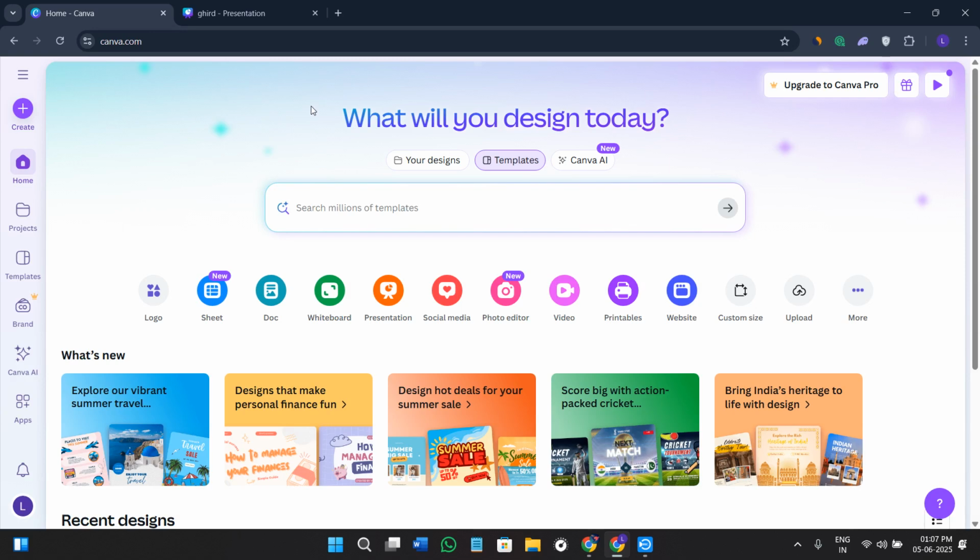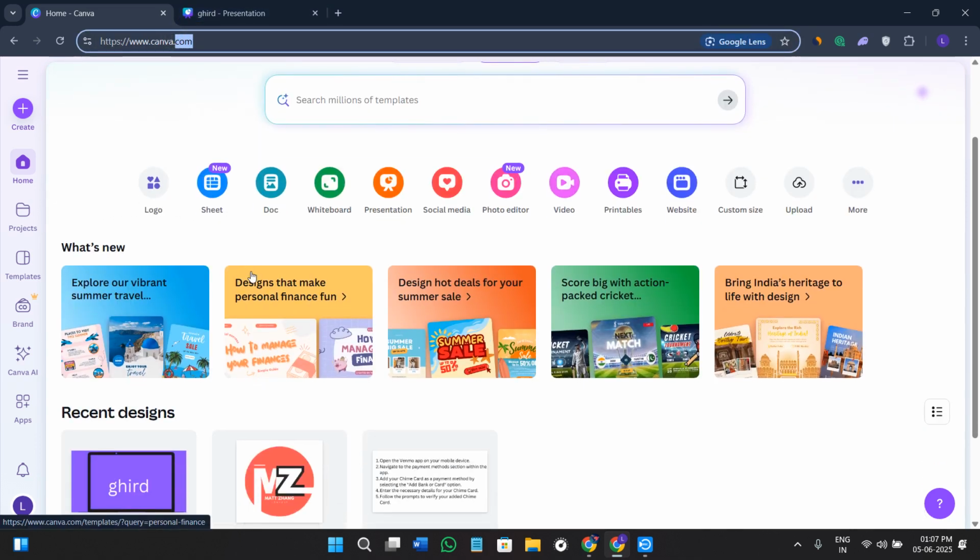In today's video, I will show you exactly how to blur in Canva. So if you want to blur any kind of images, backgrounds or any part of the design in Canva, you can do it very easily. So first of all, you will have to come at canva.com and then log in into your account.